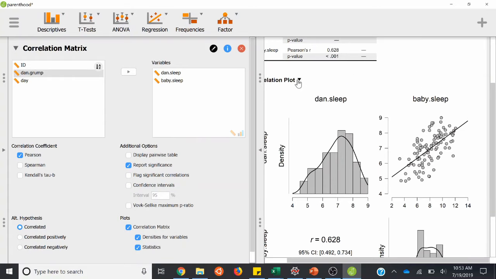So you can just go ahead and highlight that, copy it, and plug it right into Microsoft Word if you were submitting a homework assignment. So that's how you calculate correlation and a scatter plot in JASP.